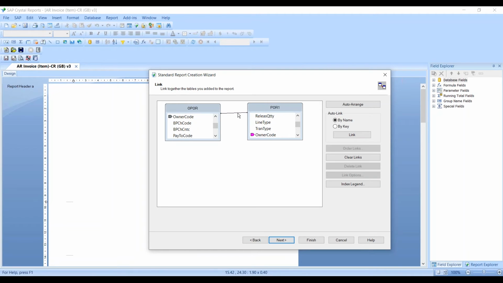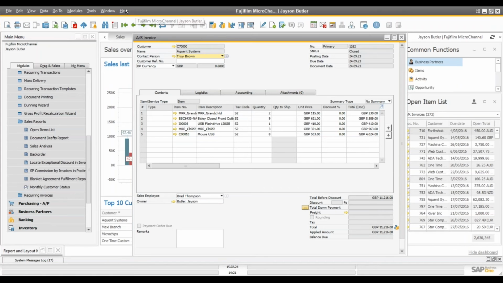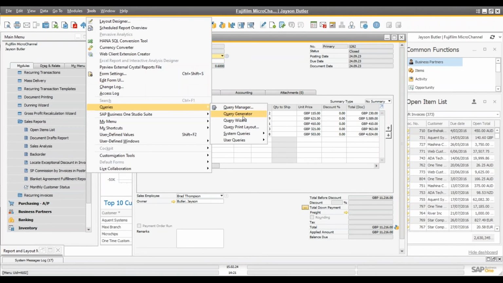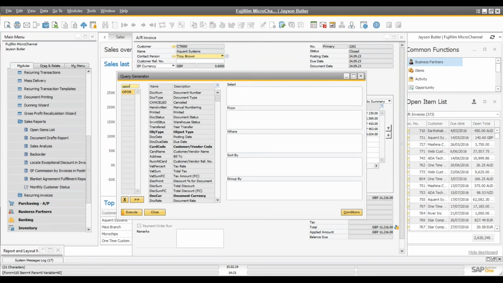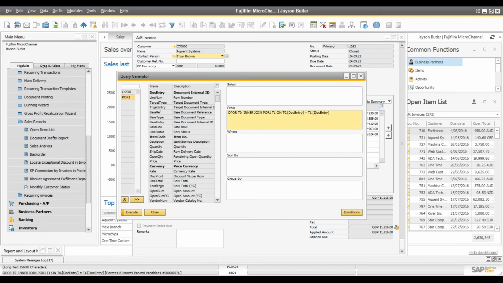Right, so I've got my basic join, and if you really weren't sure, the best way to figure out what the right joins would be is to go into the query generator, and you go OPOR and POR1, and it's telling you the join is on doc entry to doc entry, right? So that's a little tip there.